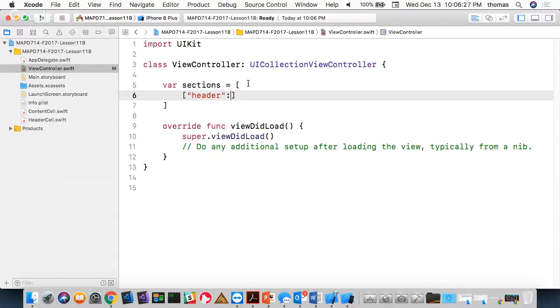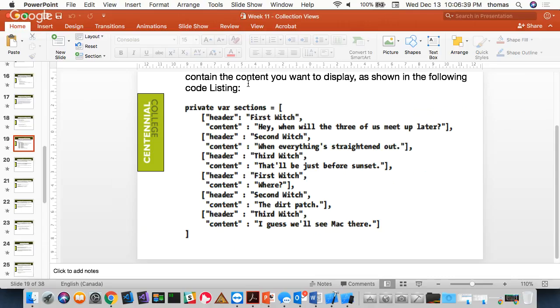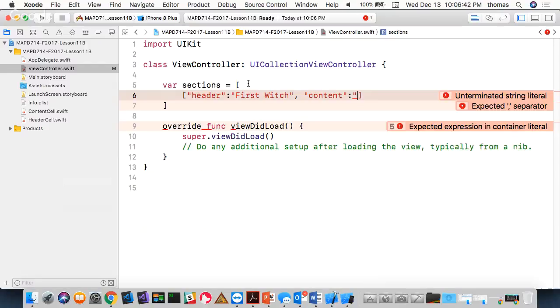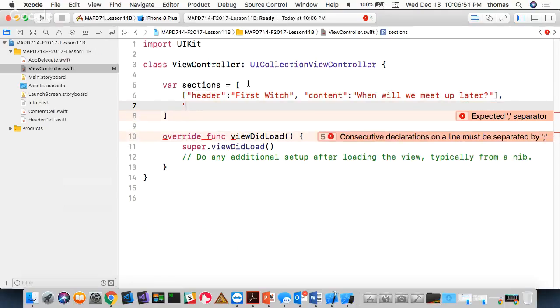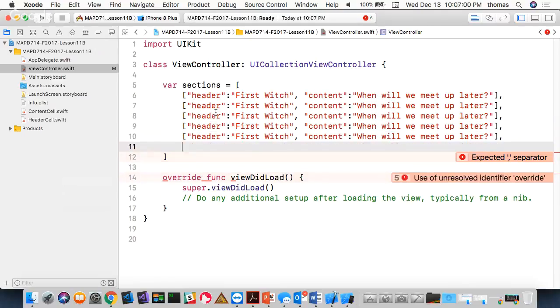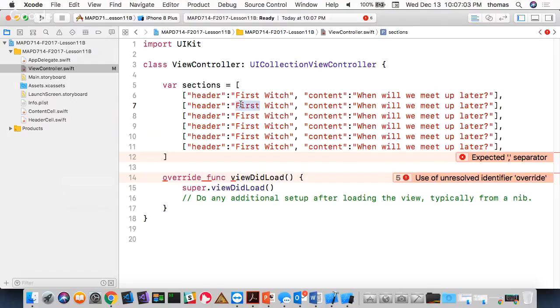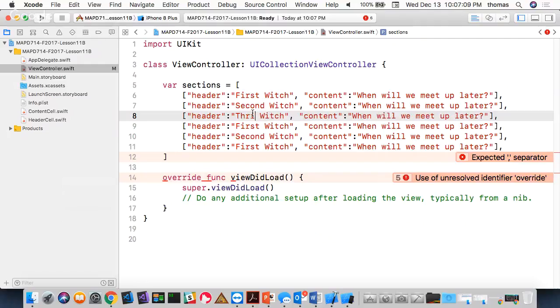The first string array is going to be the header, which is the first witch, and then the content, which is what she's going to say. And what she says is, hey, when will the three of us meet up later? So we'll put that in there. Not exactly what it says, but who cares? And then we'll have another one. Let's just copy this a bunch of times, because I'm not going to type this all out. So first witch, second witch, third witch, and then first witch, second witch, third witch. They kind of do it in order.